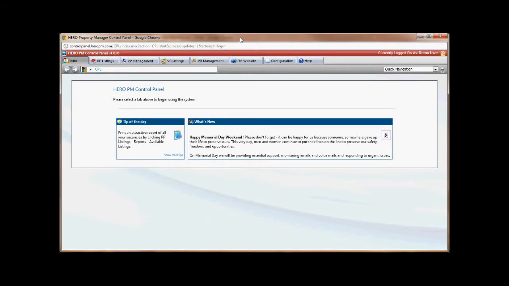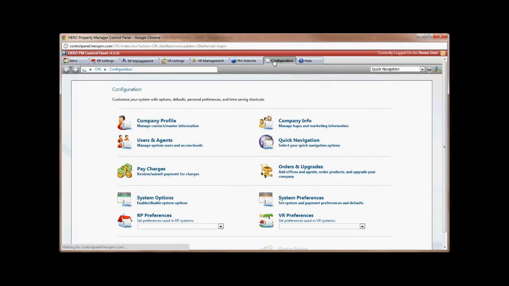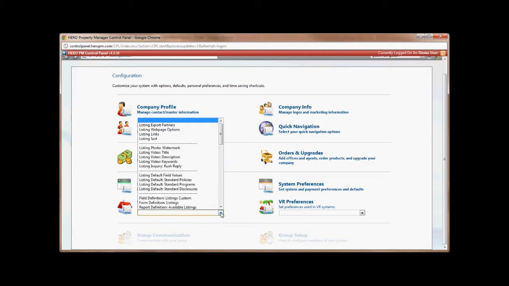In this tutorial, we're going to cover some of the basic setup and configuration for your RP listing system. Let's start by clicking Configuration and going to RP Preferences. Click the drop-down and select Listing Export Partners.